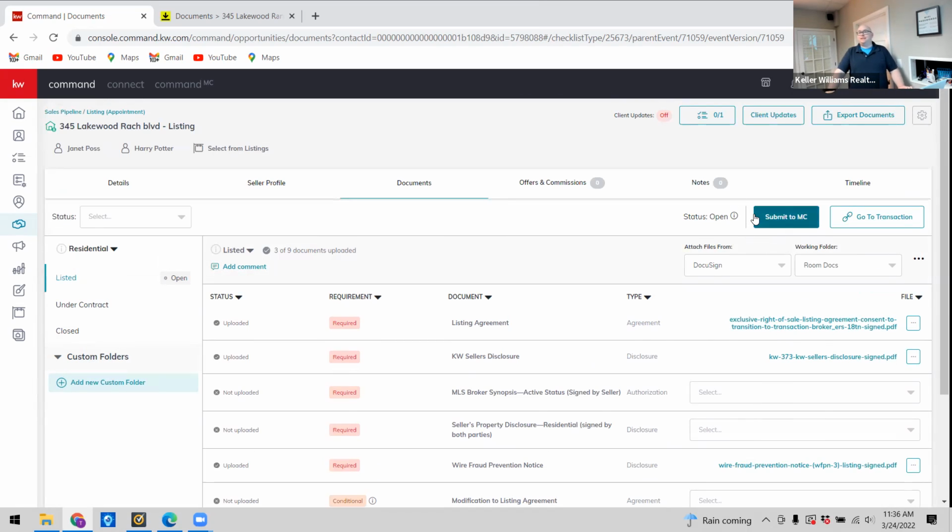We need to hit submit to MC in each folder. So we're in the list folder right now. Then we go to under contract. Because this is how we get our compliance checked. And if you don't go through compliance, you're not going to get paid. You want to be paid. You're doing a lot of work, get paid for it.